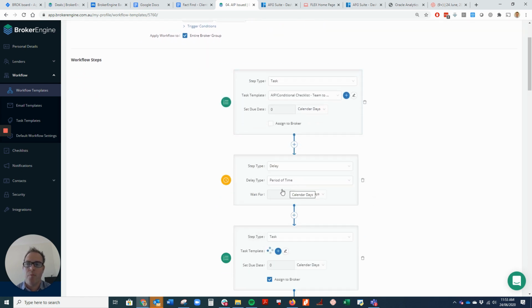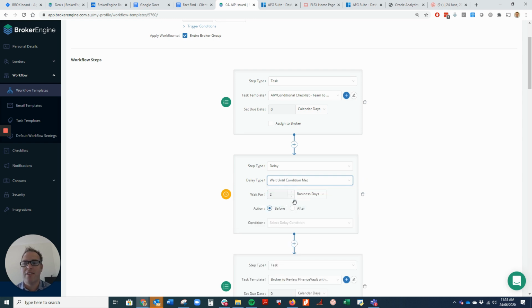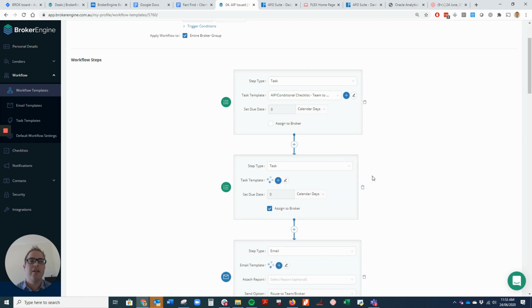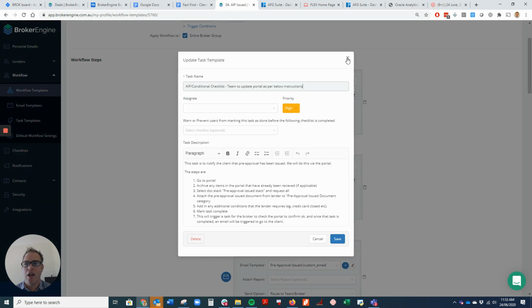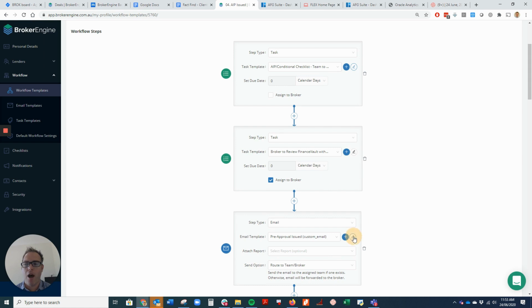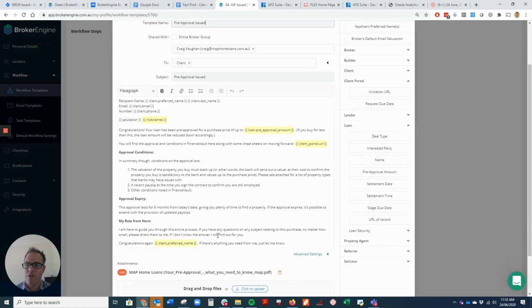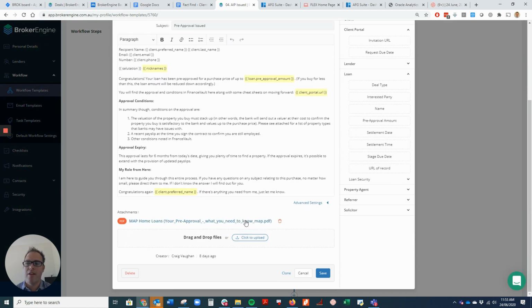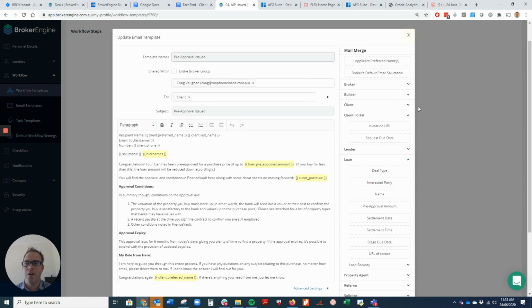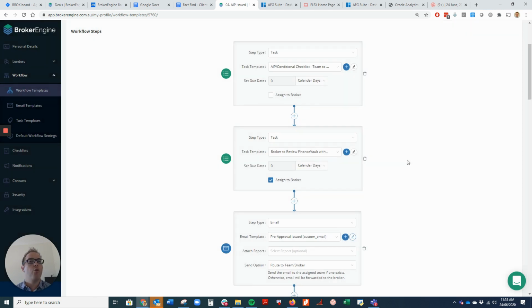Wait for a period. Wait two business days, for example, before doing something else, or wait until a condition is met, such as first payment due date, finance dates, things like that. But you can build that workflow really easy, or edit the workflow we give you really easy by just jumping in here, changing your task template, changing your email template with all the mail merge fields, attach the attachments. So there's that email template you saw there. There's the attachments. You can mail merge in the fields. So you can very easily come in here and build the workflow as you like.